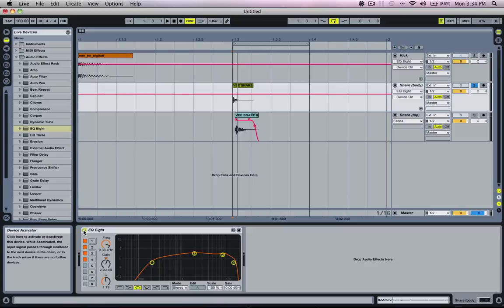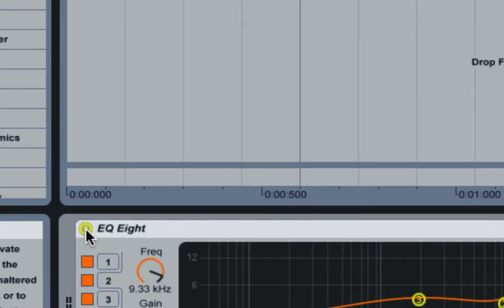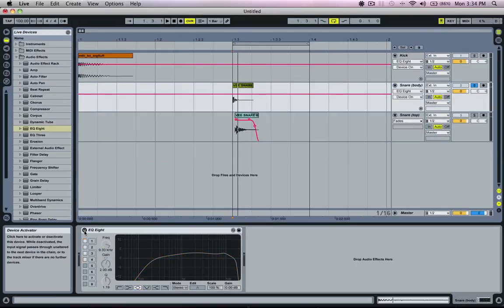I'm just turning this device on and off by clicking on this little yellow button up here on the left. It's just a device on-off parameter. You can see when we turn it off, everything on the device grays out, and when we turn it on, it all becomes pretty and orange.